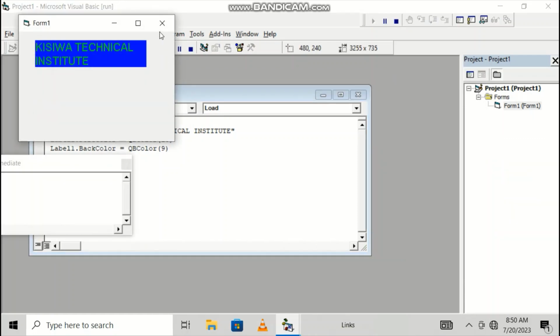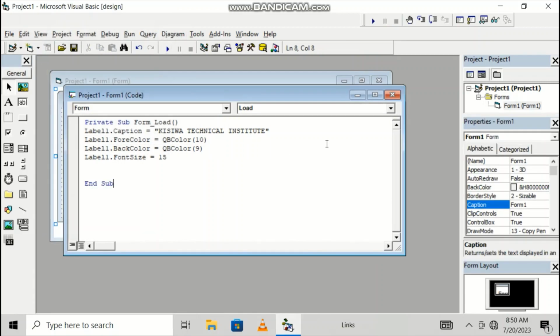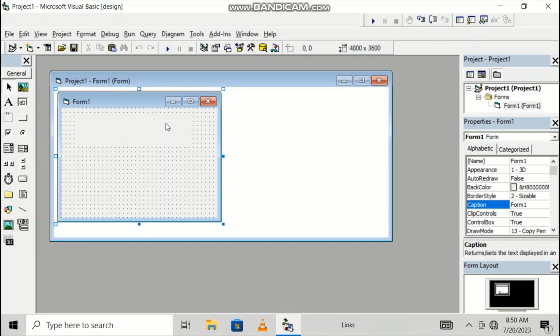So you can do that, and of course there are so many other things that you can do to your label. You can change so many things to your label. You can change the border style, you can change the background and all that.